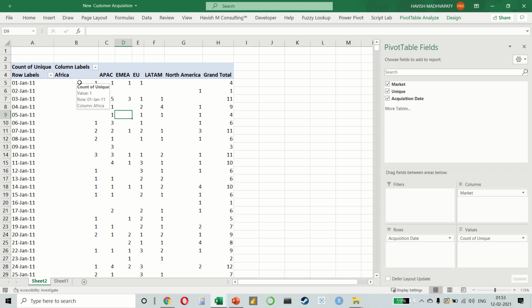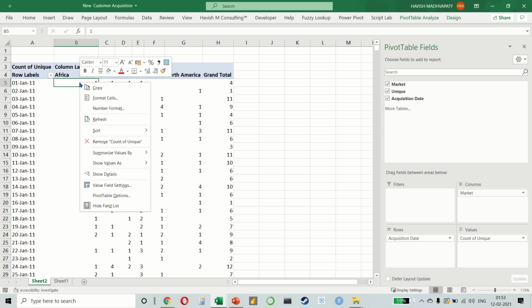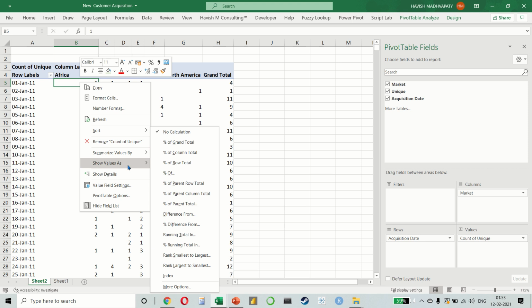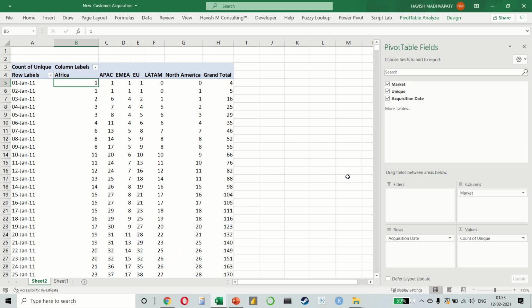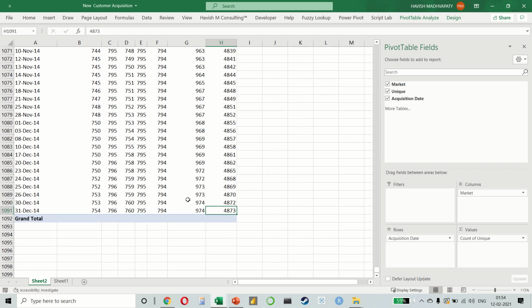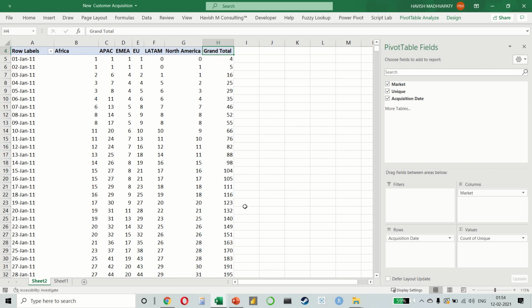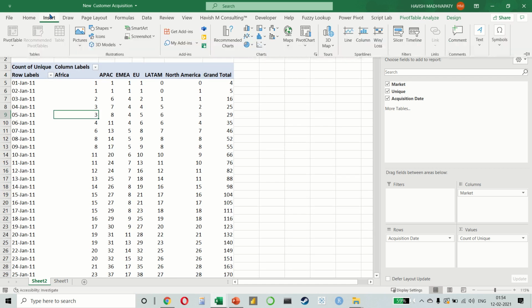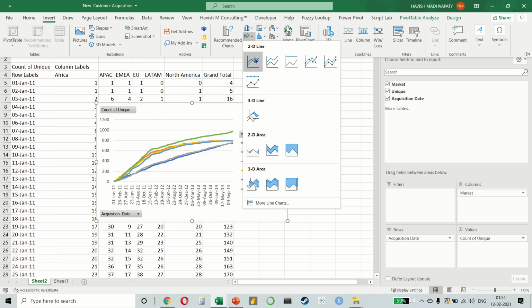Just one more thing we have to do. Since we want to look at the acquisition as a cumulative, you will also have to right click and then show the values as a running total. And what does it mean? It means that on the 1st of January, 4 customers were acquired. Then on the 2nd of January, we acquired 1 more customer, so the total became 5. And this number keeps on increasing. So this is a cumulative total, which obviously will end at 4,873.